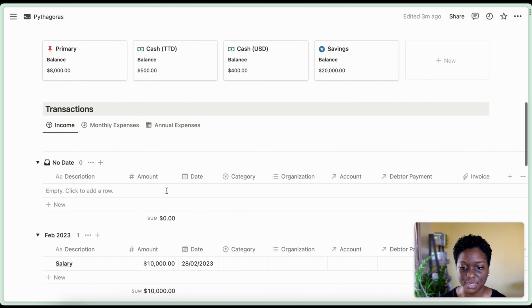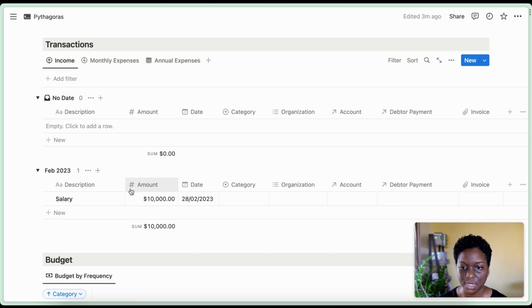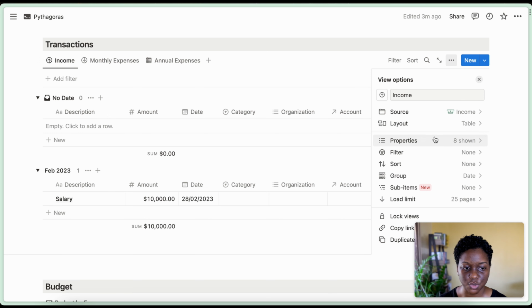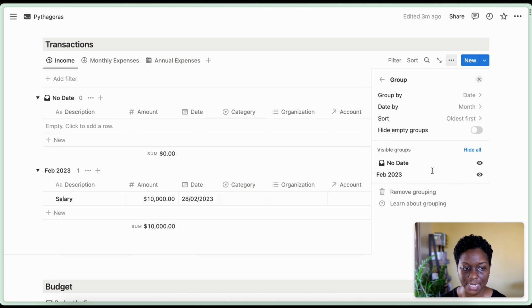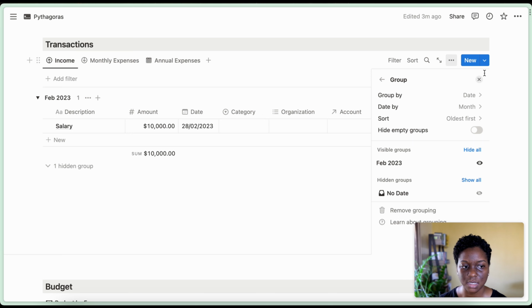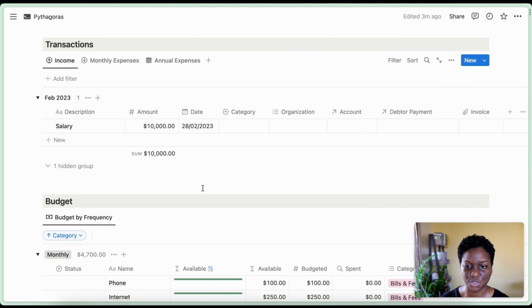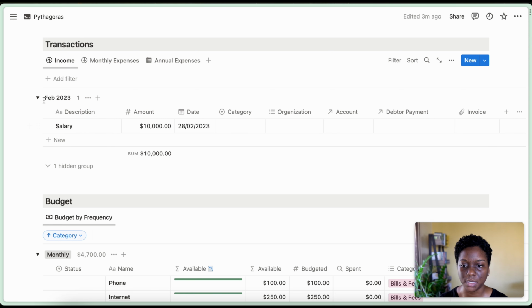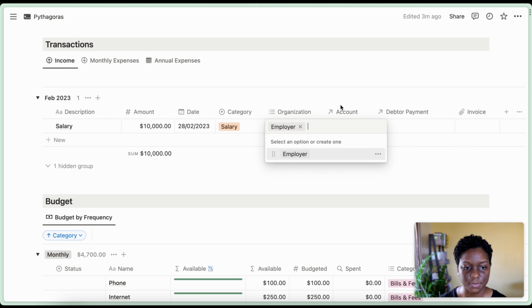Right, you notice that once you add the date, it's going to come down here into February, and that's because this database is actually grouped by date, month, oldest first. But you can actually hide anything that has no date. I would have left it so that we can make the first entry, but you can hide it after that so that all of your income will be grouped under these nice little toggles here. So I'm going to put the category as salary. I can put the organization as my employer.